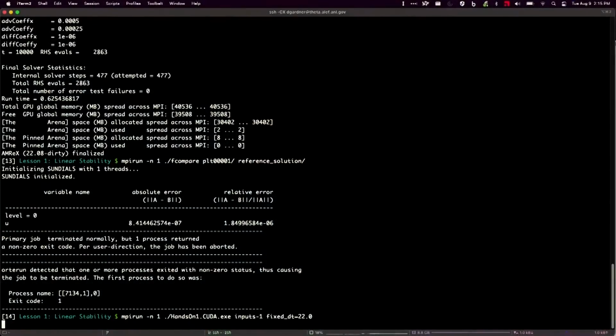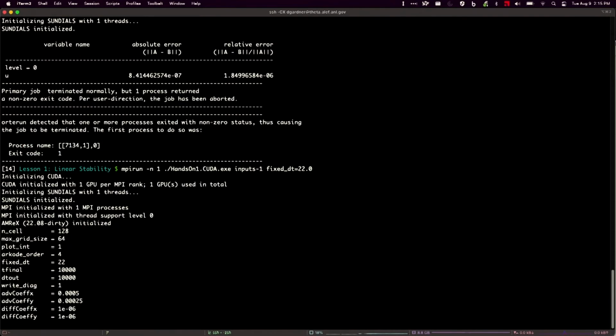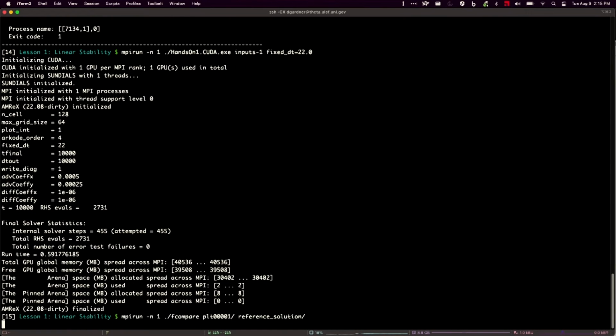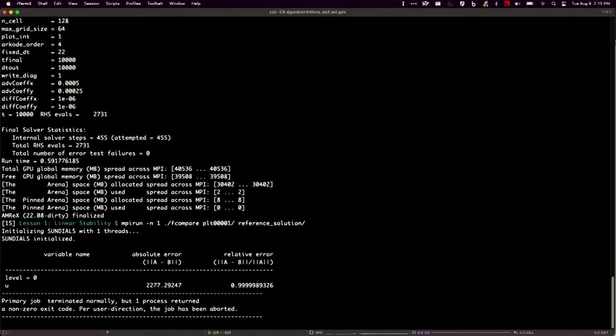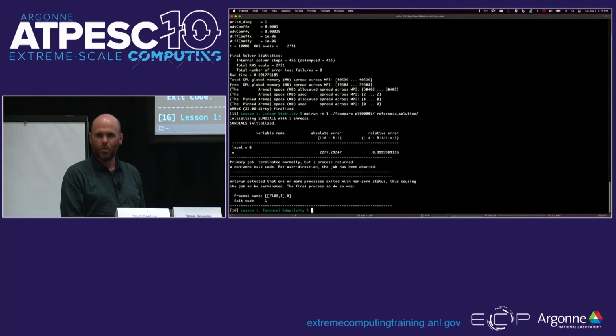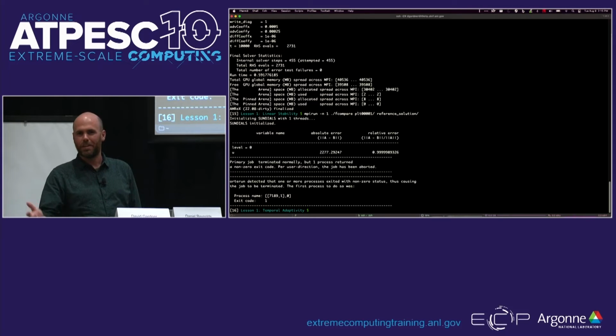Error, 10 to the minus 6 seems reasonable. If we try 22, it still runs pretty quick. But what does our solution look like now? Yeah, we're getting relative errors of order 1. So somewhere between 21 and 22 is where that stability limit is.